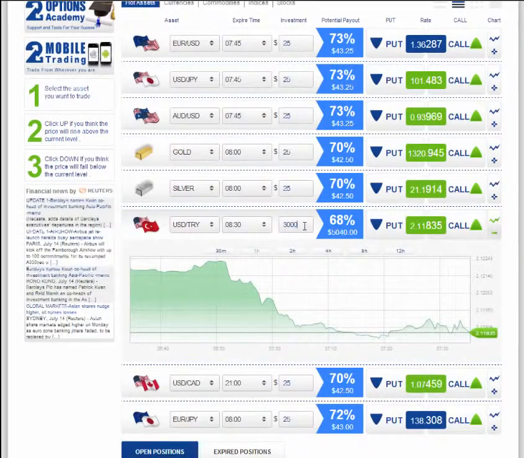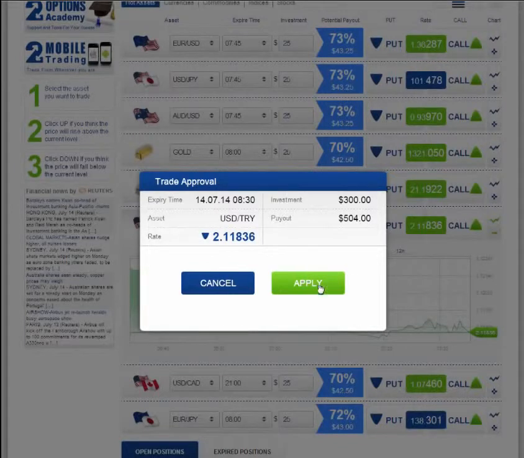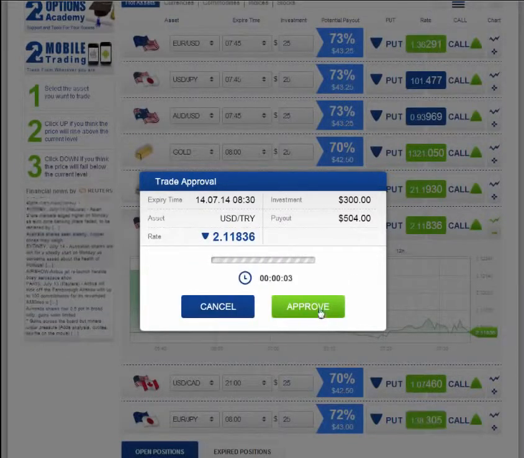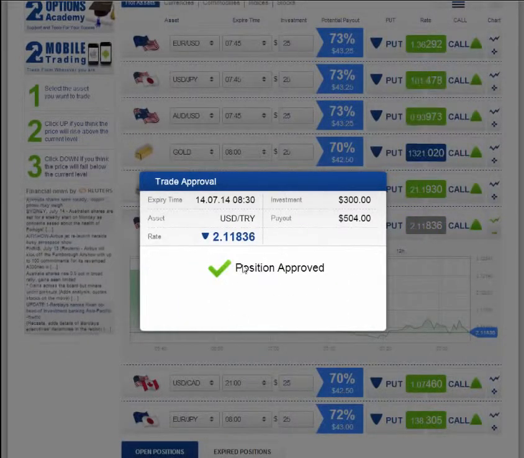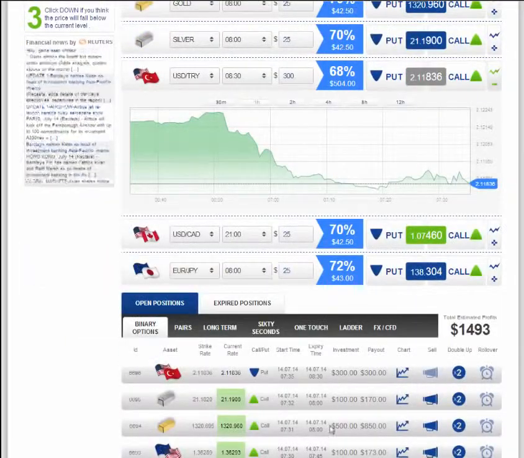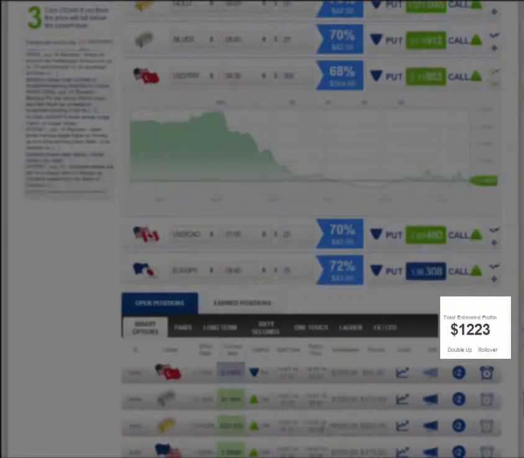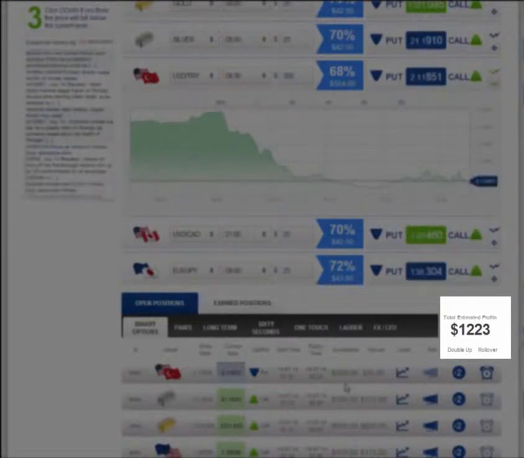Let's invest $300 and click the Put button. Now click Apply and approve the trade. The position is approved. Okay, by now we have opened 4 trades and invested a total of $1,000. You can see that if those options were to expire now, my total return would be $1,223.